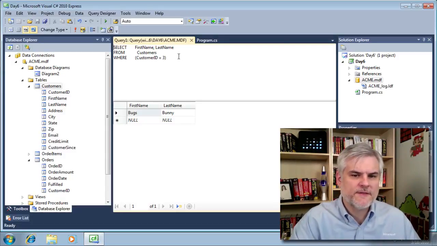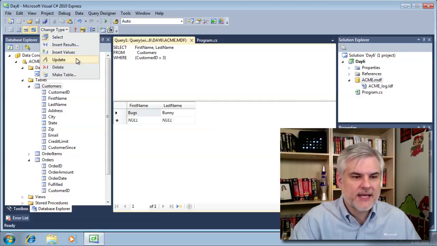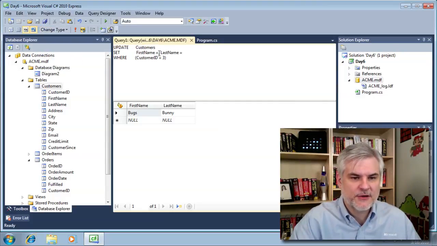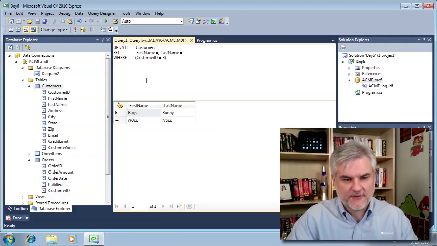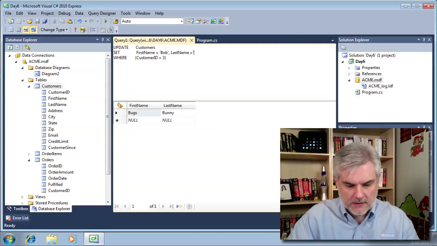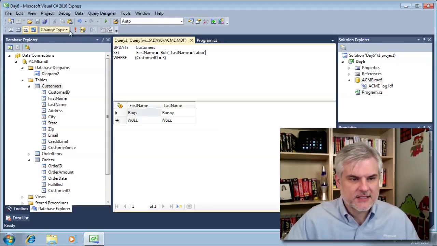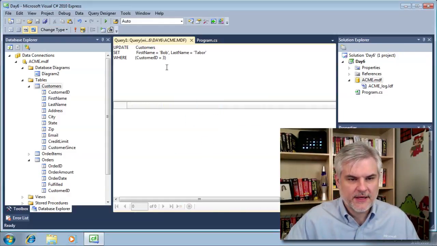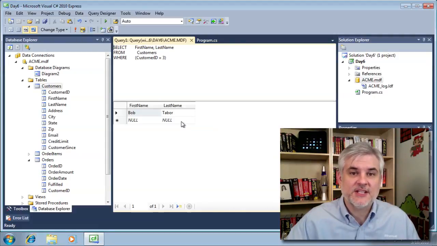I tell you what, I don't want to go any further than that for now. Hopefully that is enough information, but there are some options in what types of queries you can write. I've only been doing simple select statements, but you can create update statements as well, where you can change the value and set, for example, the first name from Bugs Bunny to Bob Tabor. I may have to put some quotes around these, like so. And now let's execute that. And then let's go back to a select statement and execute that. And now you can see it changed from Bugs Bunny to Bob Tabor.